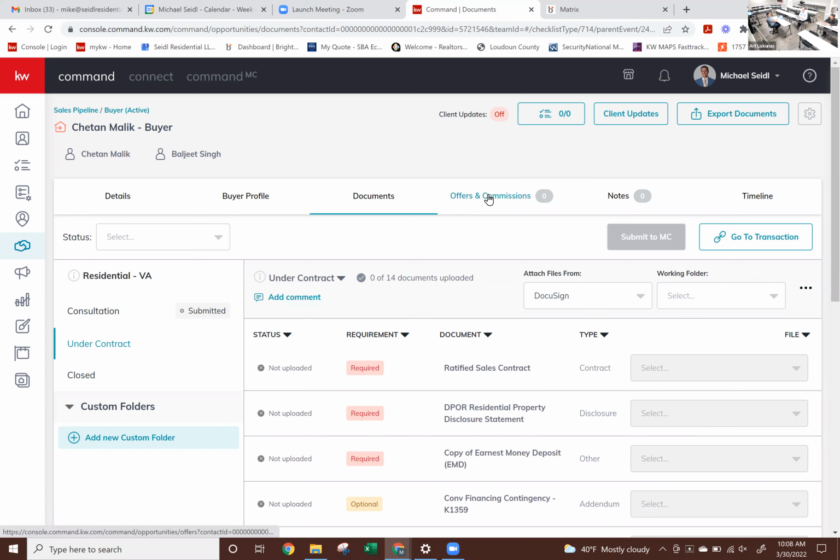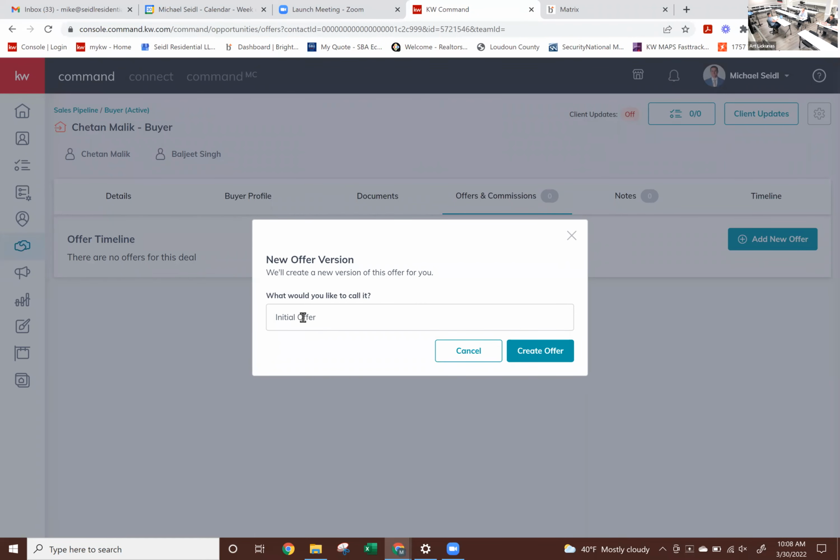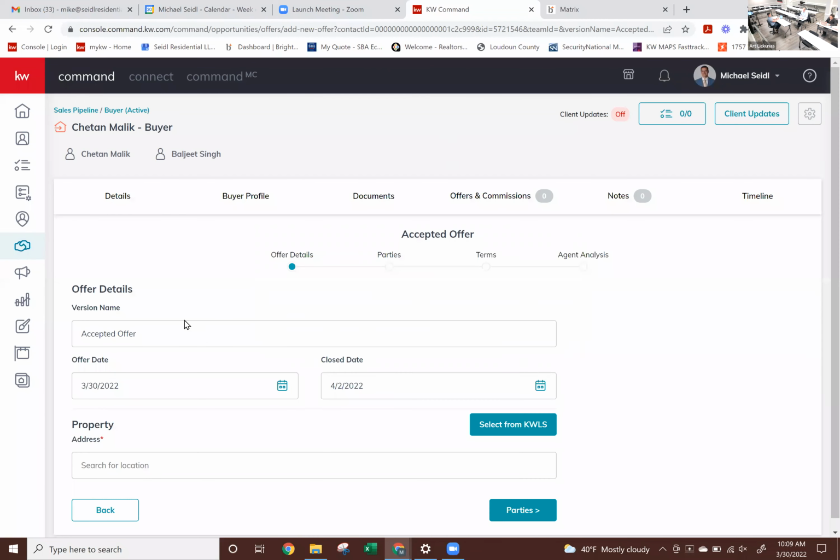So then we click over to offers and commissions, right? And as of now, it's just a blank screen, right? So what we have to do is there's this button that says add new offer. So we'll do that. I'd like to just accept an offer here. I'm going to create, and then we're just going to put the details of the offer essentially.